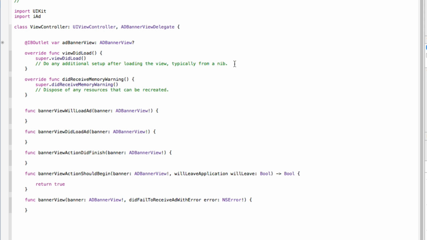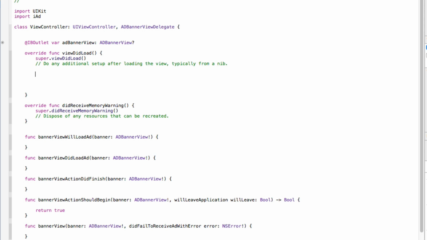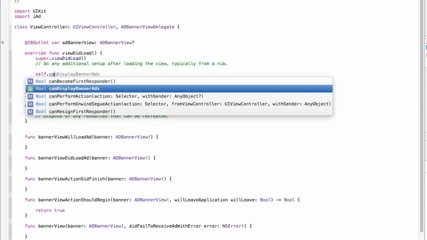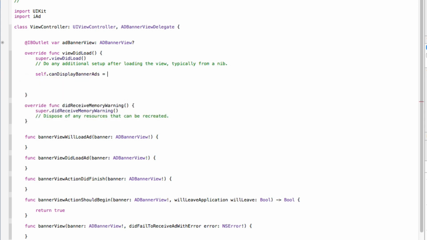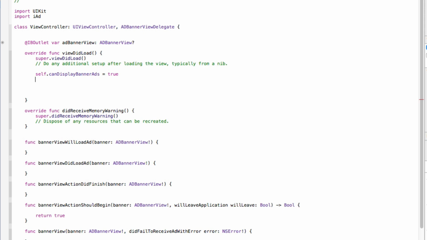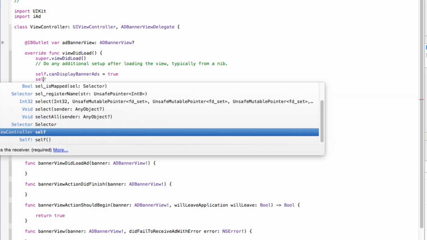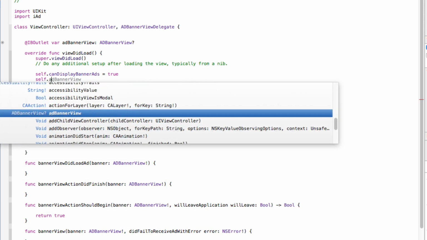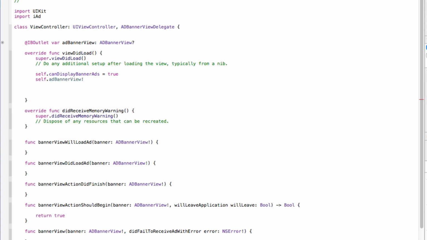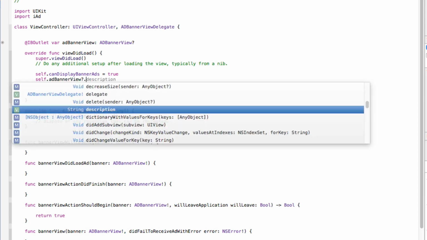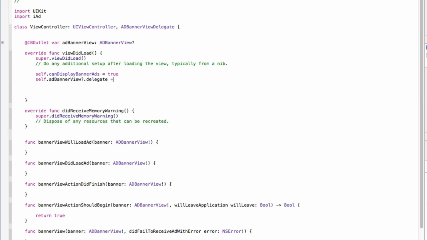Okay, so how we get the banner to load is first we need to enable it to display the ads. So we're going to place this in our viewDidLoad. What we're going to do is type out self.canDisplayBannerAds, and we want to set that equal to true because obviously we do want it to display the ads. And then we do self dot the name of our ad banner, which is adBanner there, question mark, sorry, as we've added it on the end. And what that's going to do is .delegate equal to self, as we've already done that anyway.